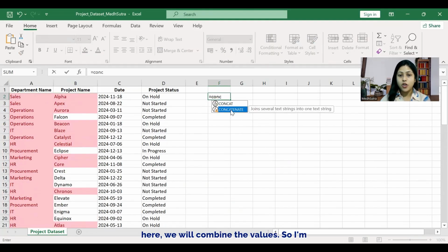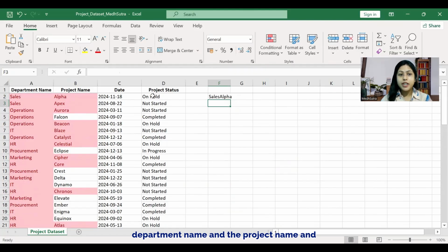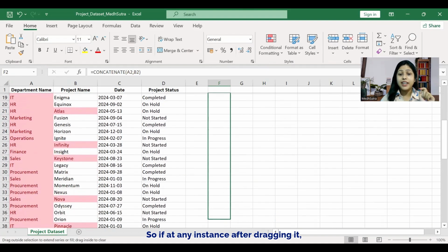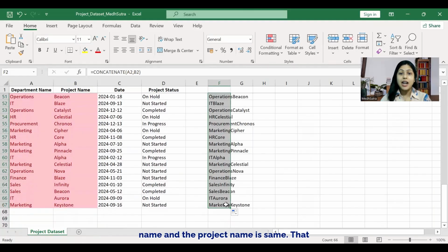So I'm going to click on concatenate, select the department name and the project name and close the bracket. And the moment I do so, I can see I have just combined both. So if at any instance after dragging it, I can find where the department name and the project name is the same, that is our actual duplicate to be removed.